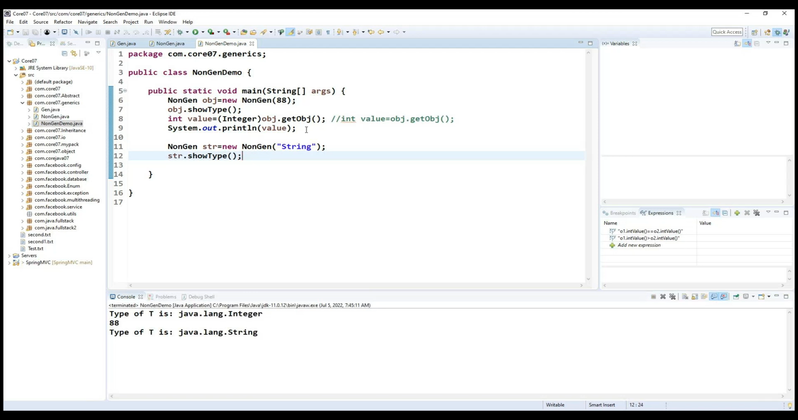Now you can see the second type is printing as a string here. Getting the point? This is important, we need to understand this. Whatever the second type we have here, we are getting it as a string. Now once we get this particular string, what we need to understand here is that I'm trying to call the get obj method.